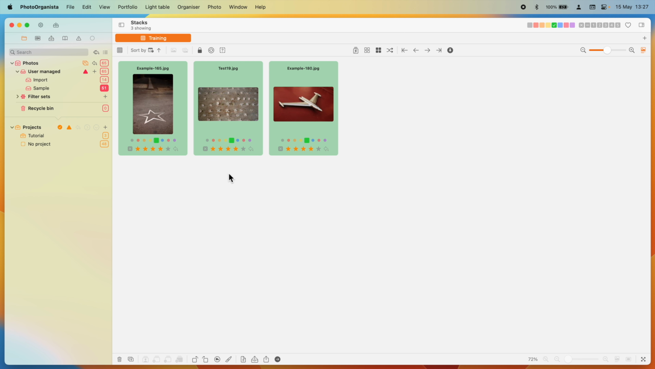So that covers all of PhotoOrganista's functionality on stacks. A great quick way to group images together. Don't forget to look at other of the PhotoOrganista tutorials to learn more about its power and capabilities.